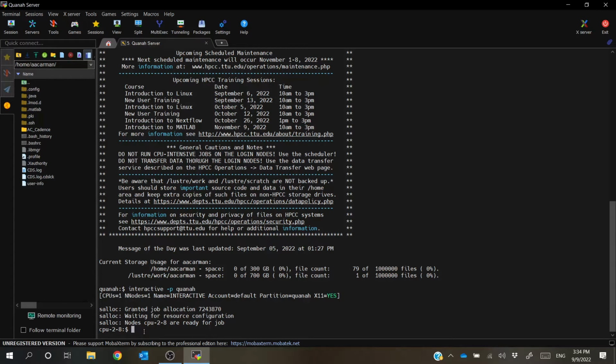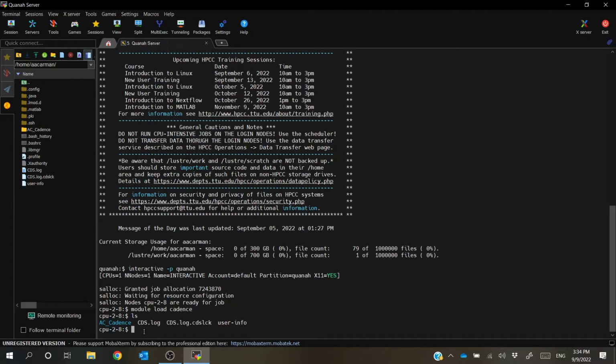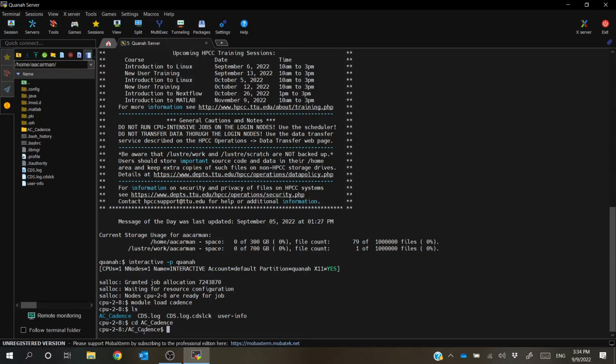Now we also need to module load Cadence. That tells it we're interested in Cadence for this one, and it can load up all those Cadence commands that we need. Now if we ls and see where we're at currently, we're just in our home folder, and we do not want our Cadence stuff in this home folder. So what we'll do is cd, change directory, into our Cadence folder. Wherever we're going to be running Cadence, we want to make sure that we're running it in that folder.